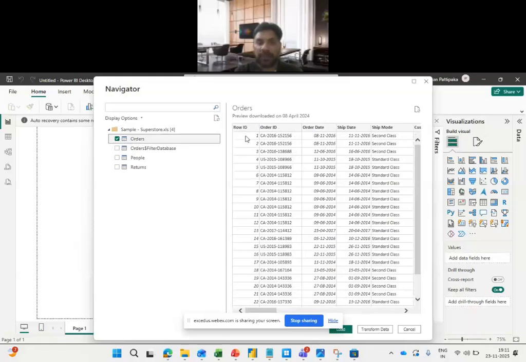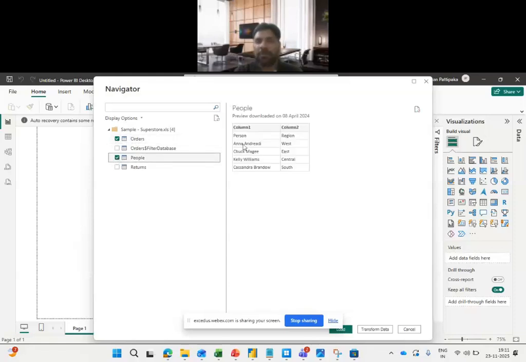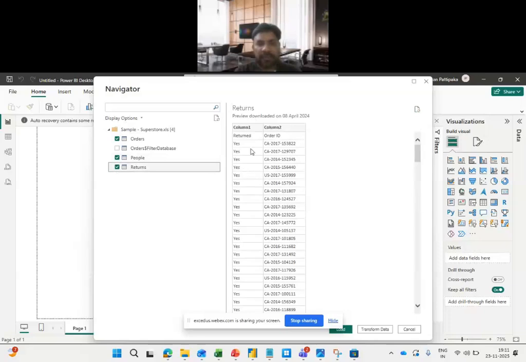Now I want to load the people table. The people table has only 2 columns, person and region. There are 5 persons and the regions they are from. There is another table I want to select, the returns table. It has 2 columns, return ID and order ID: whether the product is returned or not, and what the order ID is. Whatever tables you want to load, you just need to select them.